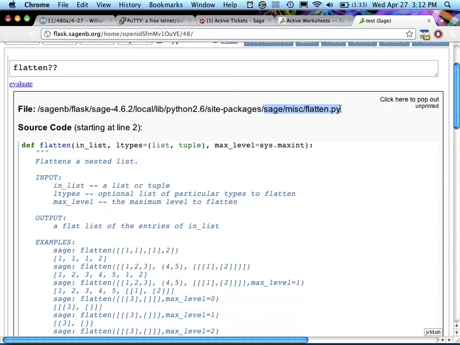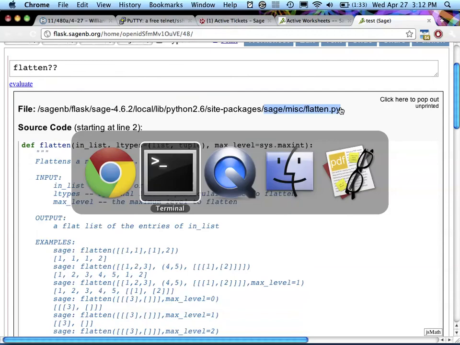Okay, so now I'm going to navigate to find that file by using the cd command, and then we're going to edit it using the pico command. And we're going to change something in it.